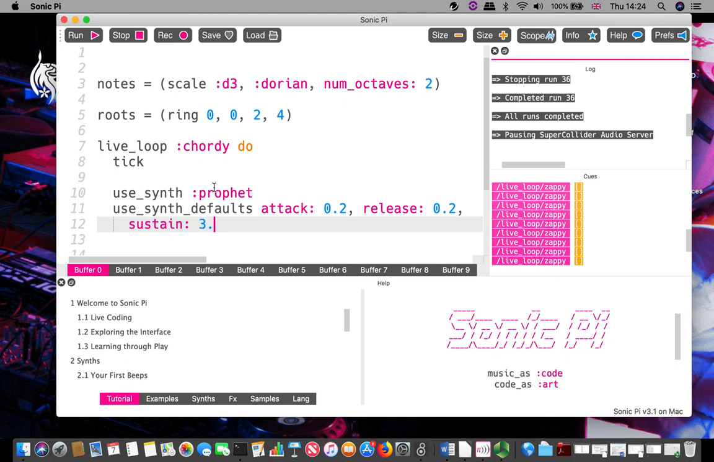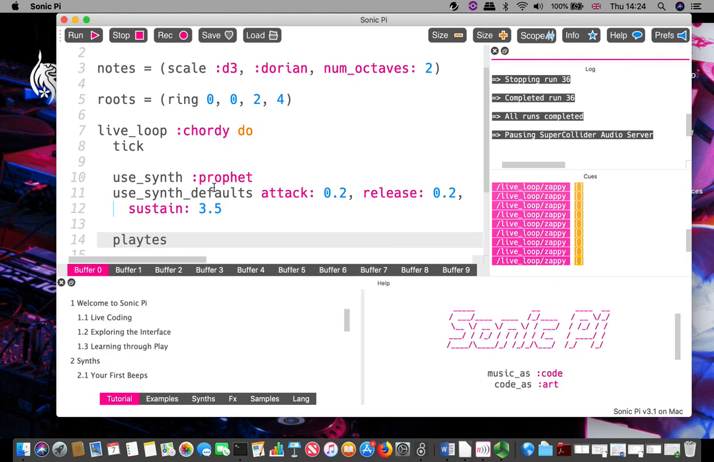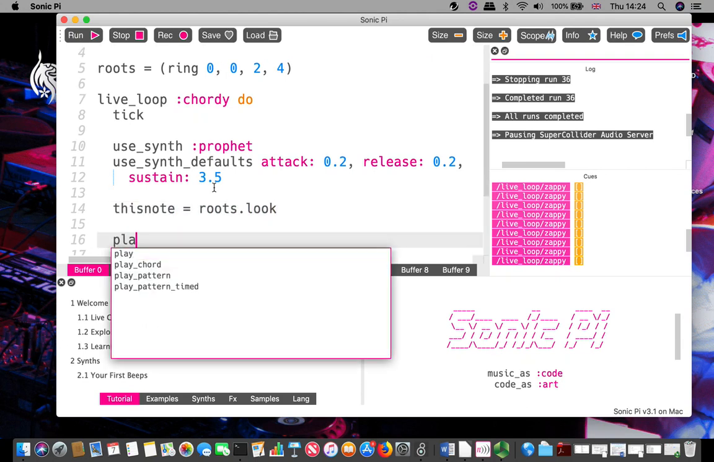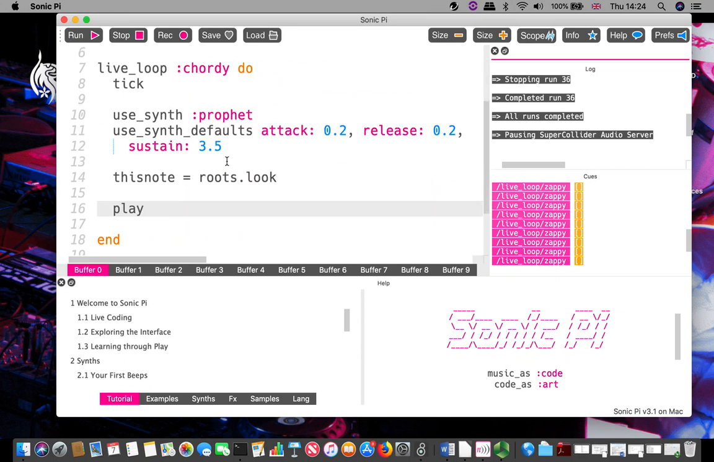Let's give me something, and I'm going to play this. What I'm going to play, I'm going to play notes. No, I'm going to do it simpler than that. I'm going to say this note, and then play, what did I call my scale? Notes, this note. Let's see what this does.